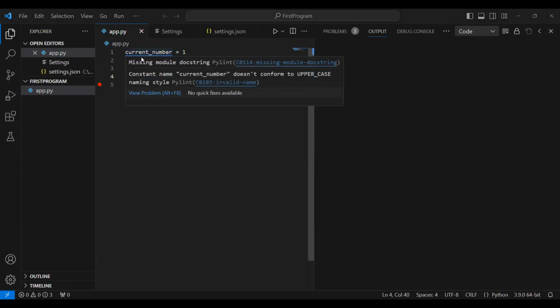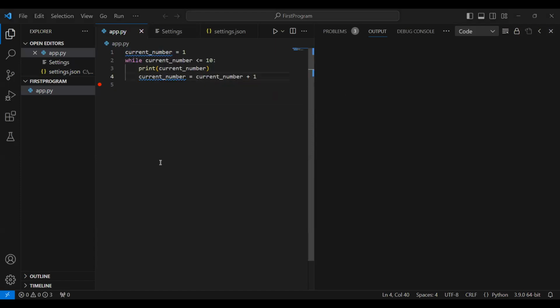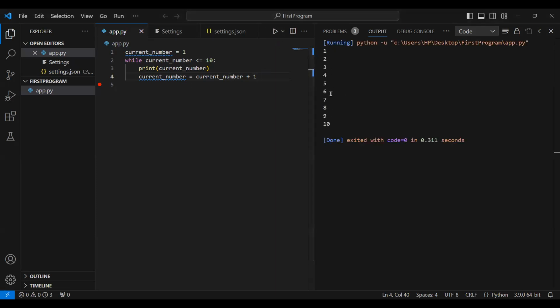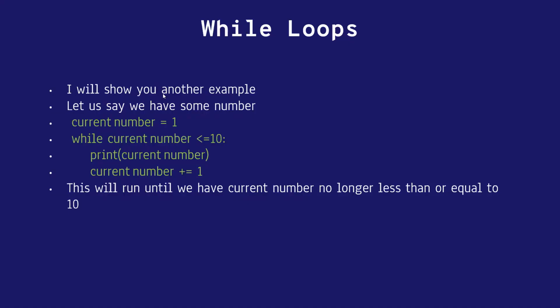So we have our program here. We have the current number, which is 1. While current number is less than or equal to 10, print current number, then increment the current number by 1. Let us run this. You can see it will continue running from 1 to 10, incrementing each time. It will print the current number, then increment, and check the condition. This will run until the current number is no longer less than or equal to 10. So that is it for the while loop.